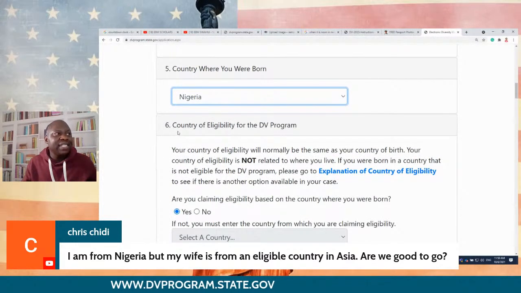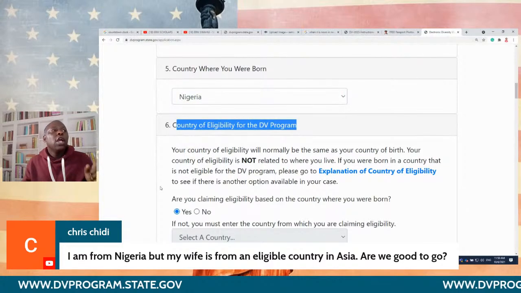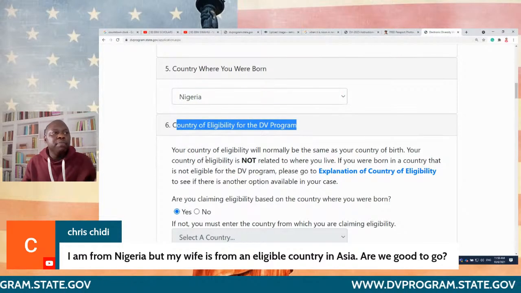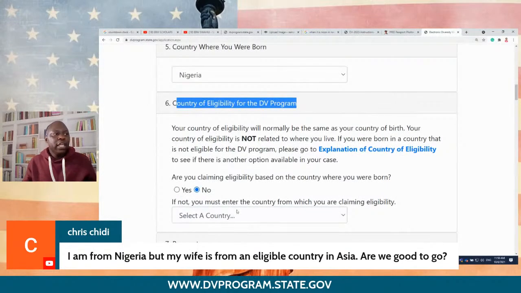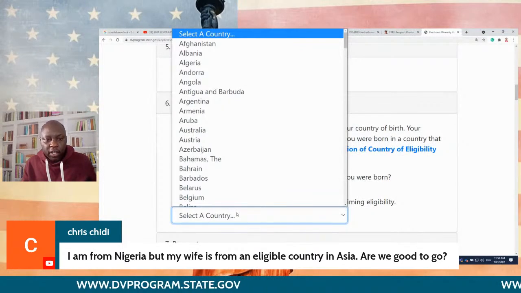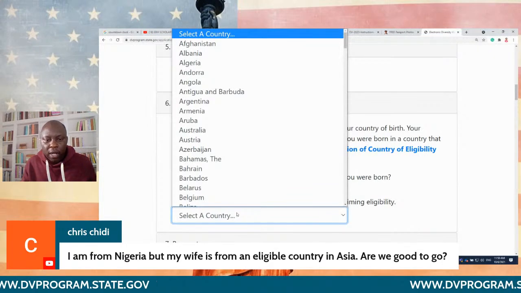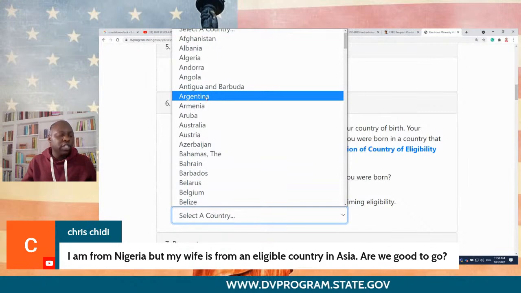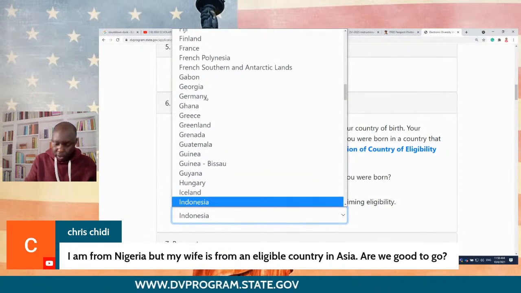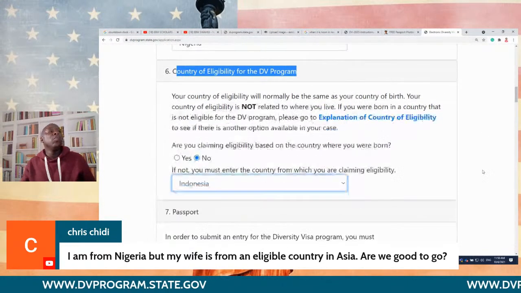The question number 6, country of eligibility. Are you claiming the country of eligibility based on where you are born? You don't use yes, use no. If it says no, then you put the country of your spouse. Your spouse was born in Asia. Let's say your spouse was born in Indonesia. You put Indonesia. Then you continue.